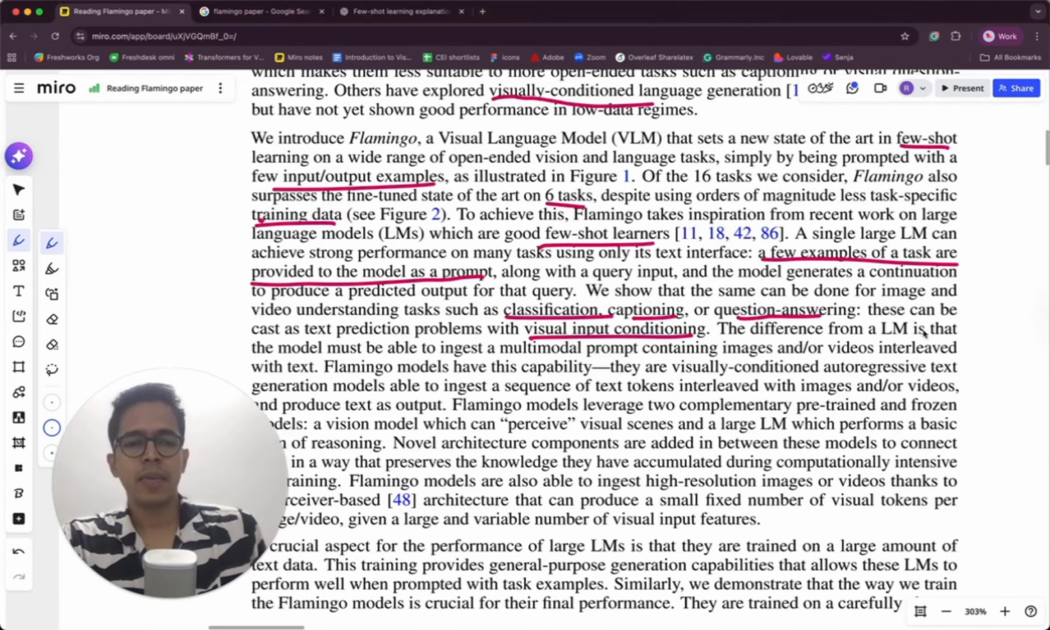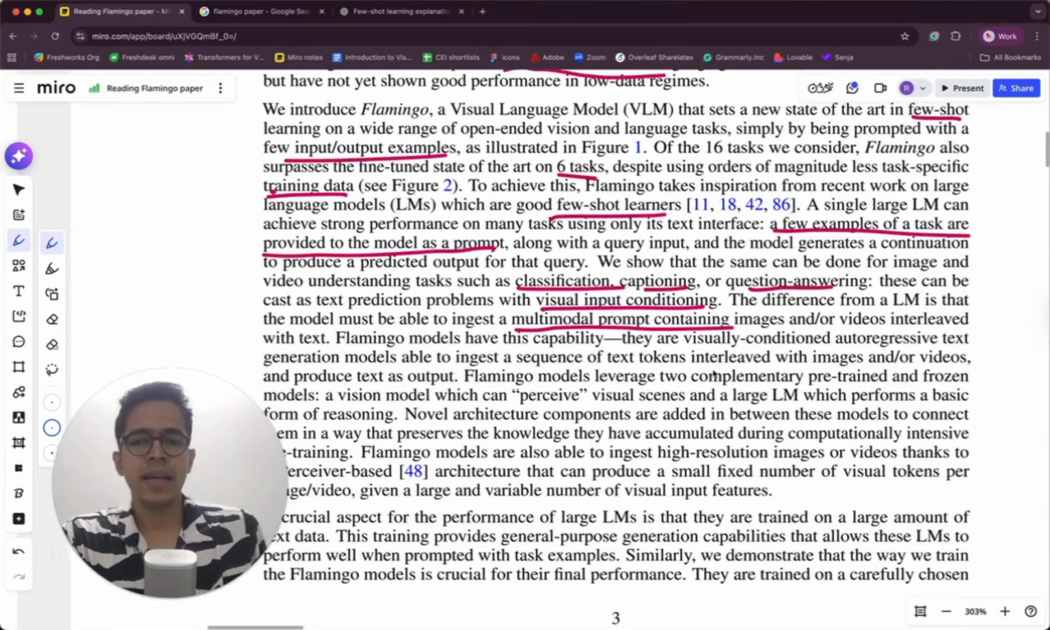The difference from a language model is that the model must be able to ingest a multimodal prompt containing images and/or videos interleaved with text. So in a vision language model, or if we are building Flamingo, it should be able to take text as well as image. Flamingo models have this capability. They are visually conditioned auto-regressive text generation models.